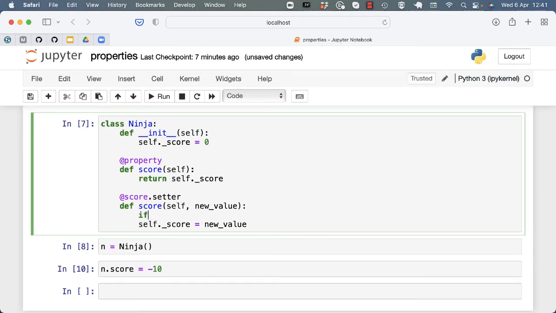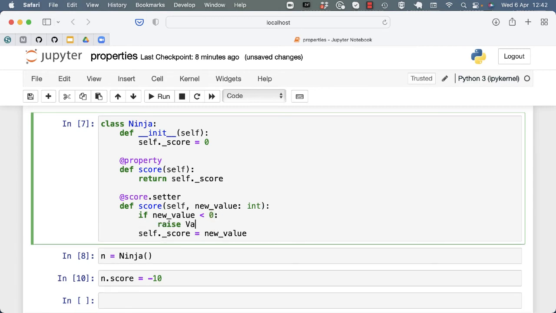Well, then we can add two lines of code saying if new value, assuming it's an integer for now, is less than 0, raise a value error, score cannot be negative. So basically, if the new value is negative, it won't be possible to set this attribute. If it's positive, it will fall through and it will effectively set the internal score attribute.